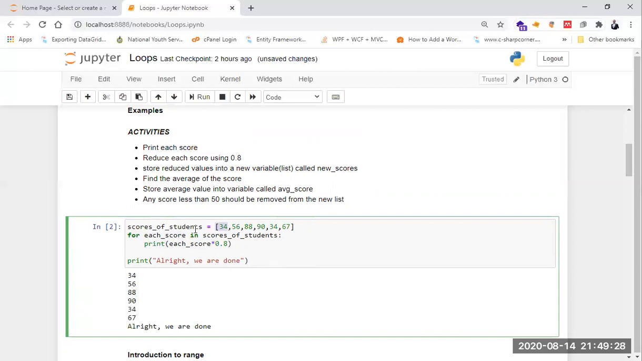So like I said the other time, let me reemphasize, each score for the first time will be carrying the value 34 because we are iterating over the list. So in this case, when it's coming, each score will be 34. It will multiply 34 by 0.8 and it will print out the value. When it's coming back, each score is no longer 34, each score will be 56. So each score will now be 56, it multiplies it and it prints it. So let's run this and let's see the difference we have.